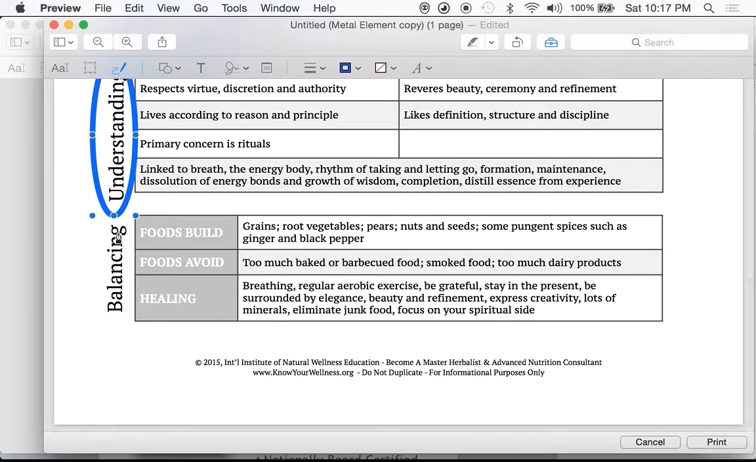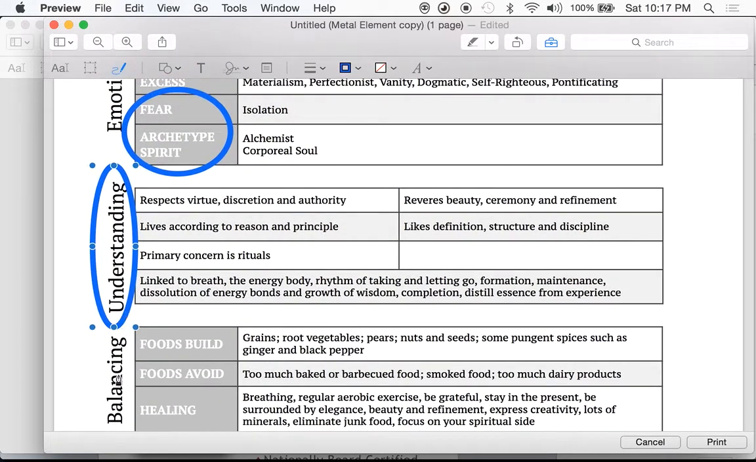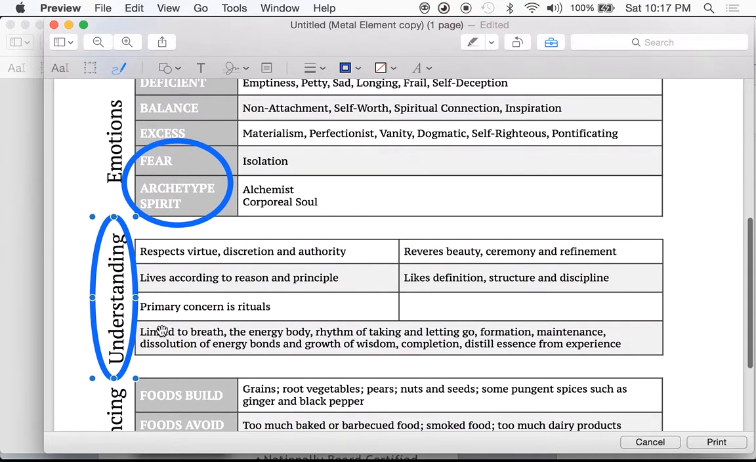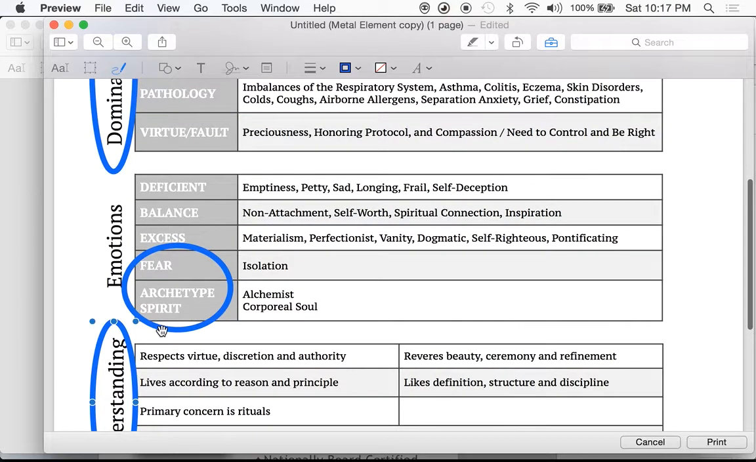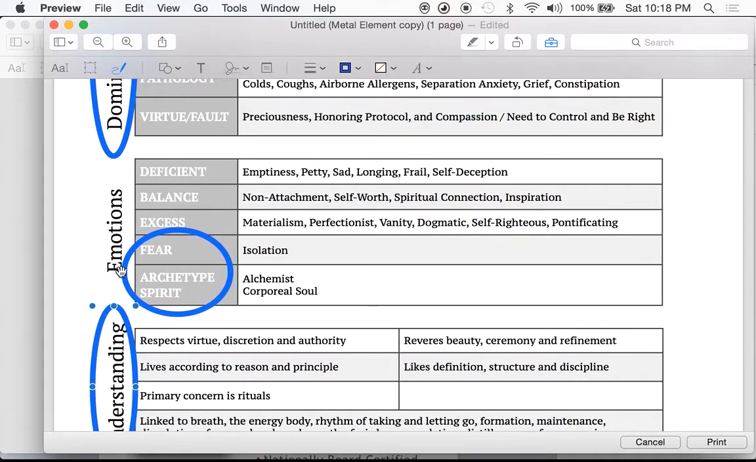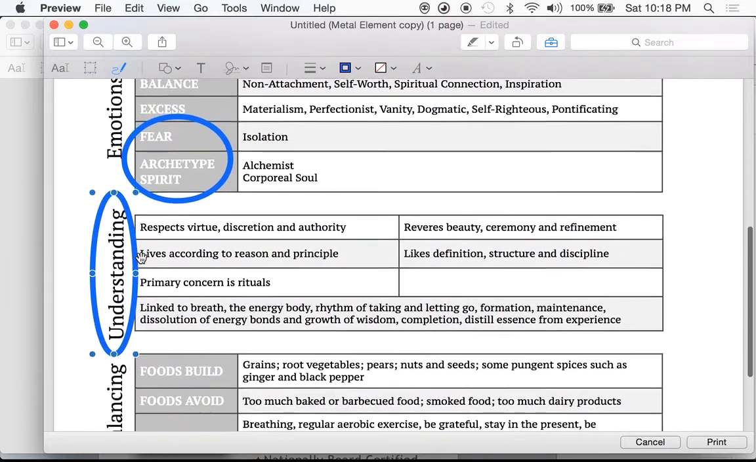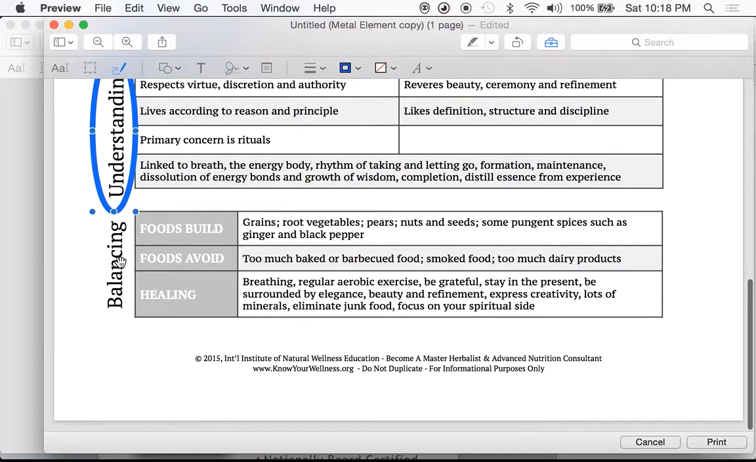We also, you Master Herbology students and Advanced Nutrition students, you'll go through a whole lecture on supplements to balance them. We don't have time to go over that in this lecture. But this talks about ways to balance, things that we can do. And oftentimes just being aware of what's out of balance will bring a lot of it back into balance. So I've gone ahead and circled this top one, dominant element. Then in this second section, I've circled the bottom two because they deal with dominant element. And then this third section, understanding, that deals with dominant elements.